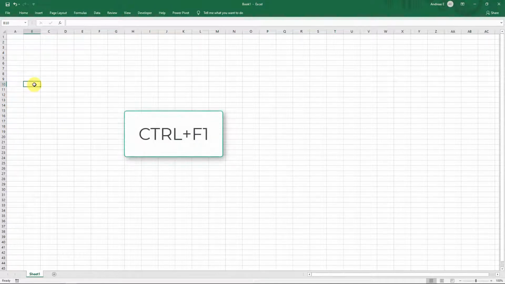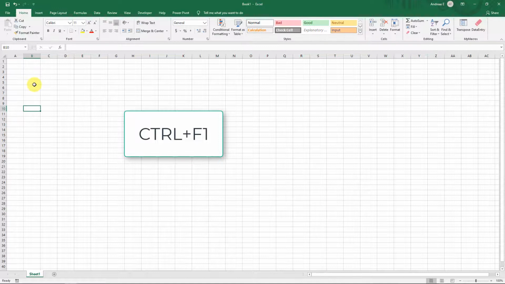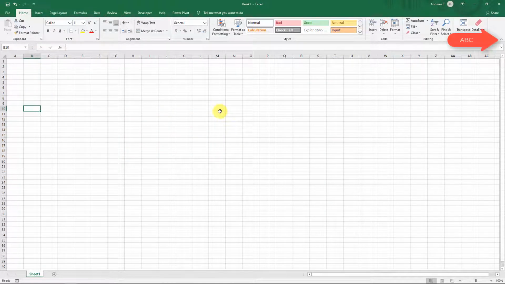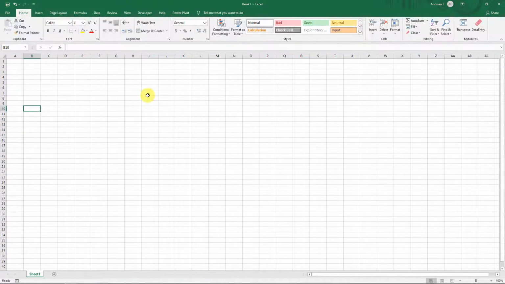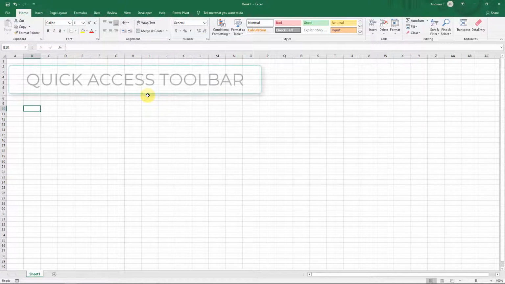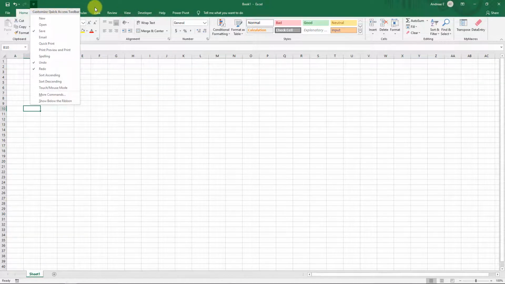You can also use Ctrl plus F1, which will turn the ribbon on and off, or you can use that arrow button to collapse the ribbon. Another thing that you will see is the Save, Undo, and Redo buttons right at the top of the screen. This is called the Quick Access toolbar. You can add anything that you want to access very quickly to this toolbar from this drop-down menu.